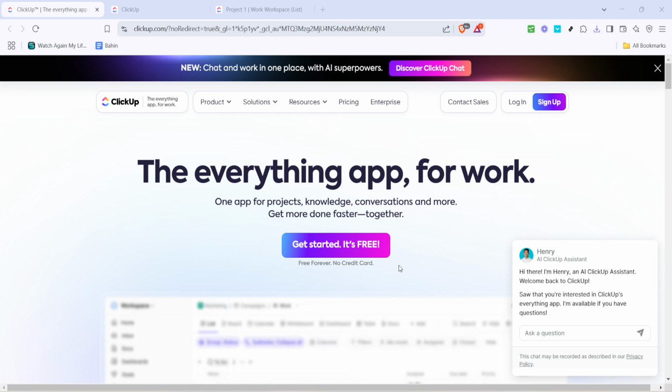First, open your browser and head over to Clickup's website. It's the go-to app for organizing work, making sure you have everything you need in one place. Once you're there, look for the login button, which you'll find at the top corner of the page. Click it and you'll be directed to the login screen.